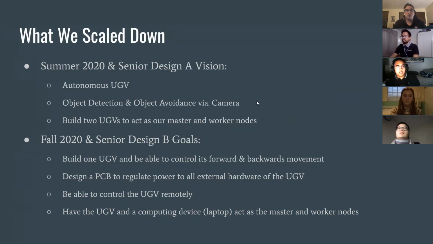During Senior Design A in summer 2020, we envisioned a project that consisted of autonomous UGVs in a mesh network. The UGV's autonomous capabilities of object detection and object avoidance were to be enabled via camera. During the summer, our team spent the majority of the time simulating the autonomous capabilities of the UGVs via raw software. However, as fall and Senior Design B came around, we quickly realized that our project scope was vast and we had to scale it down if we wanted to finish on time.